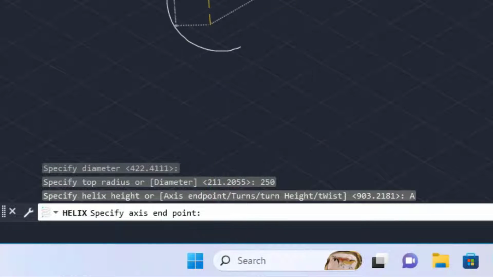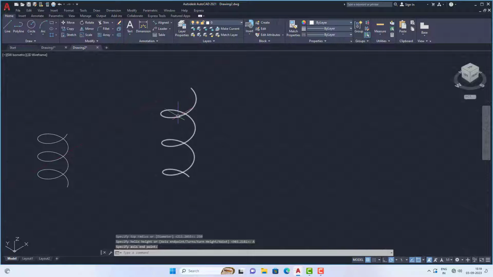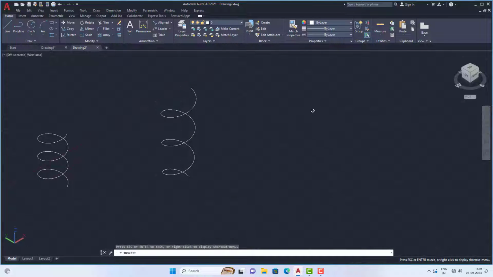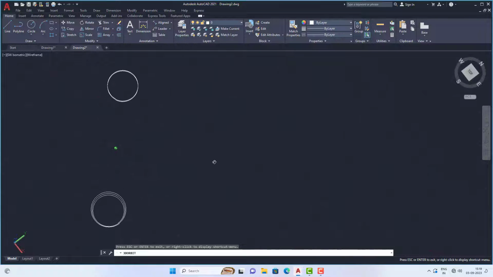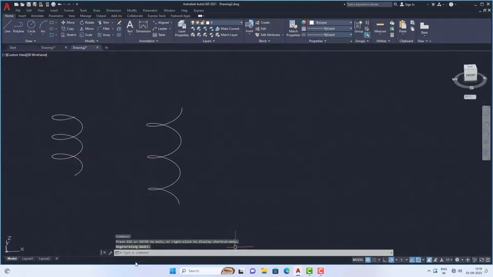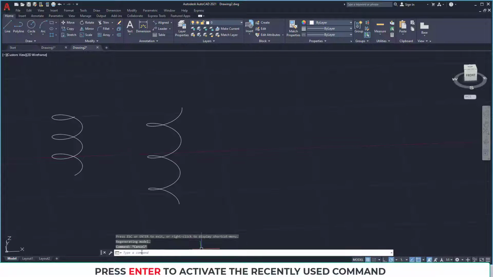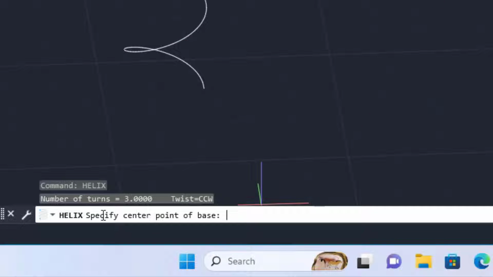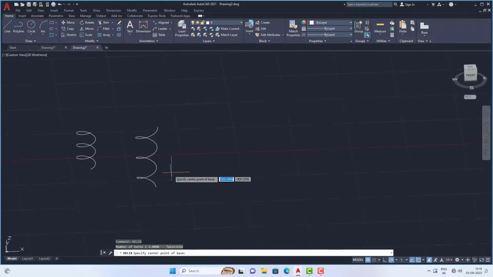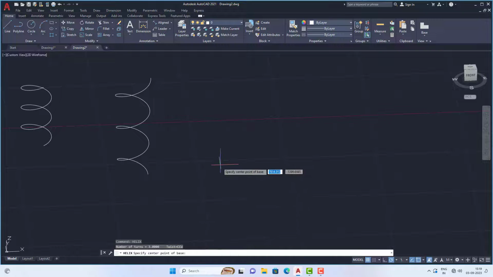Now specify the axis end point. Just click anywhere on the screen to specify the axis end point. As you can see, I am going to the navigation bar and orbiting this. See here, both. Now press enter to activate the last used command, or go to the command line and type HEL to activate the helix command. Now I am specifying the center point, clicking here and dragging my mouse, then clicking anywhere on the screen to specify the base radius or diameter.